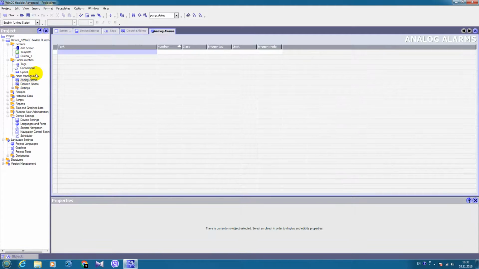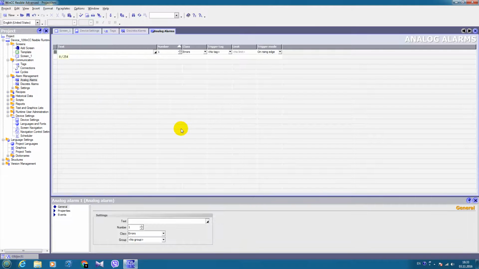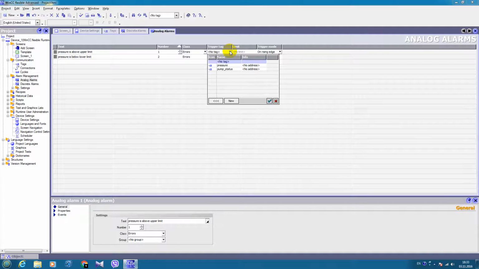And I will describe the analog alarm. So, for example, pressure is above upper limit and pressure is below lower limit. The class will be errors, trigger tag will be pressure, and for example, I want to set up the upper limit, let's say 200, and trigger mode will be on rising edge.